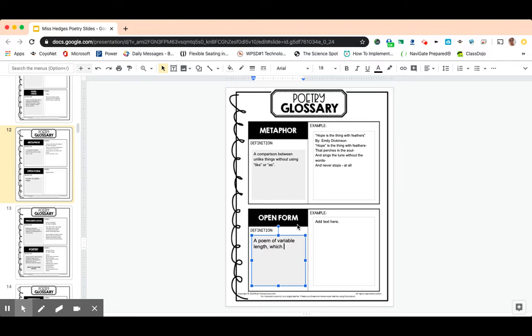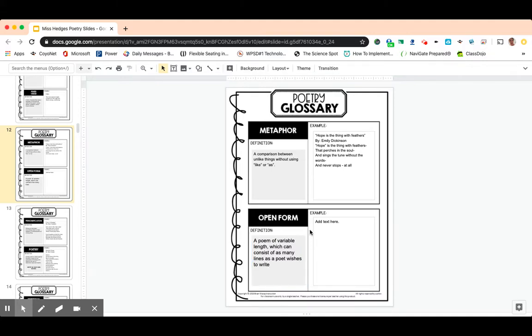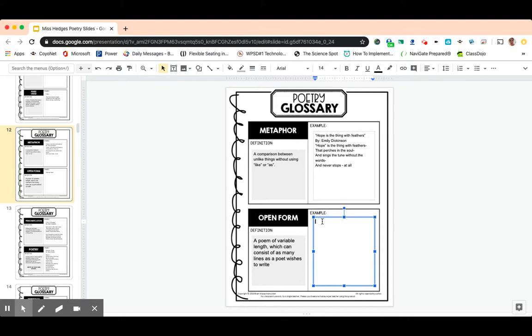Which can consist of as many lines as a poet wishes to write. So it can be any amount of lines or any way the poet wants to write it. And if you would just type in X for your example, we're not even going to do that.